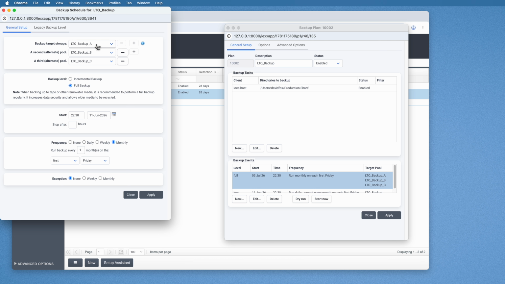It first looks to see if it has an LTO Backup A tape available to it by looking at the inventory of a tape library to see if there are any tapes available that it can write to in that pool, or with a single drive seeing if a tape from that pool is mounted. If there aren't any tapes that it can write, then it will go down to the next alternate pool in the list and so on until it reaches C.